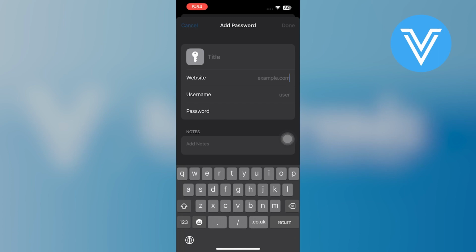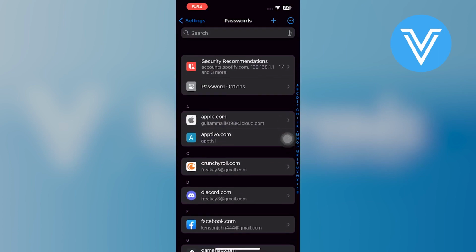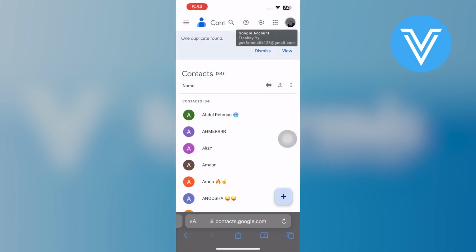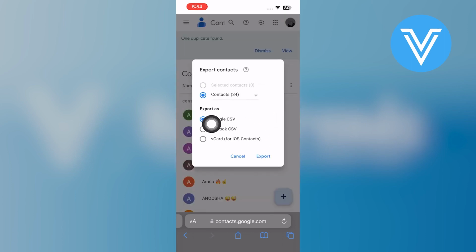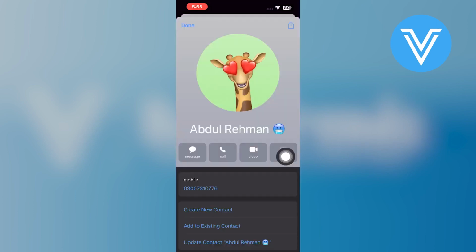Once you find the password of your Gmail account, after that, go back to your Google Contacts. Now, tap the three dots from here to change column order and display density. Then, tap on the share icon to export the contacts. After that, select the card for iOS contacts option and tap to export. Now your Google Contacts will be imported to your iPhone.